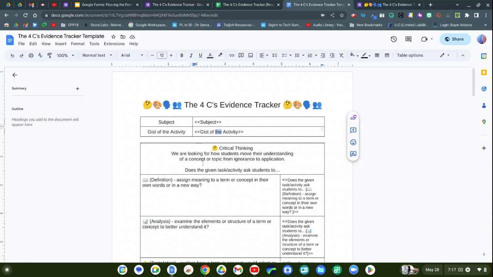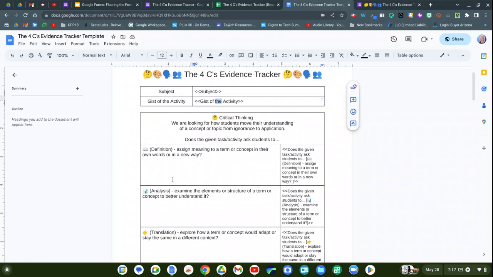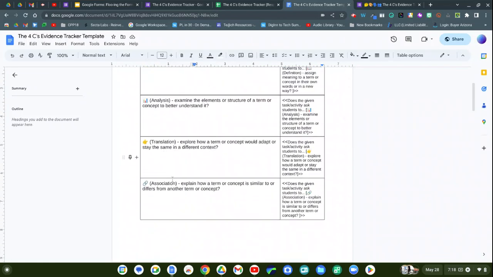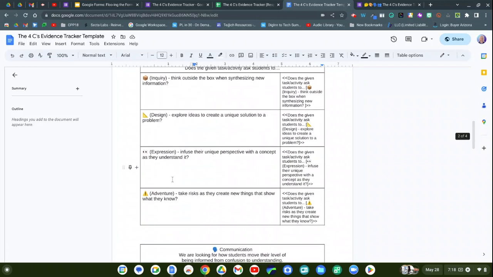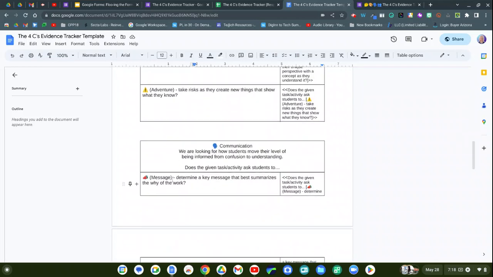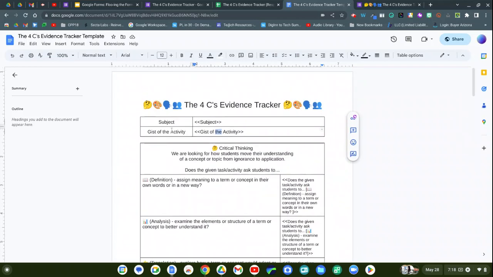So in this case, I'm going to use a Google Doc, which I've created here. You see I've got a nice little table in here, and it's got all of the same questions that are in the form. So subject, gist of the activity, and then each of the sections for the 4 C's. And you'll notice I don't have on here the name of the person, which I should add actually here at the top in this column here.